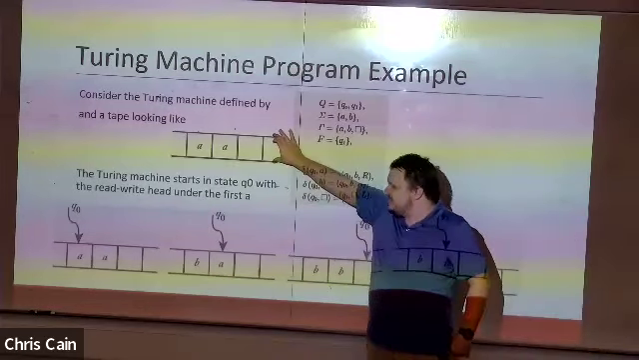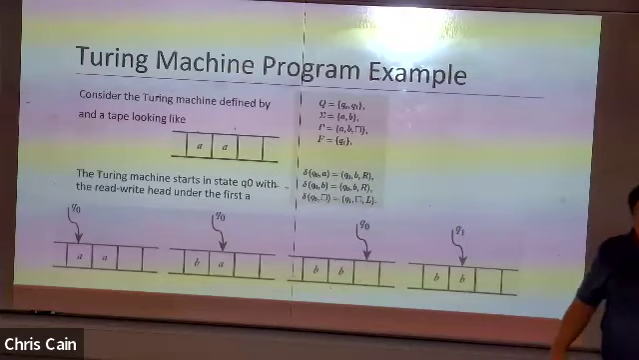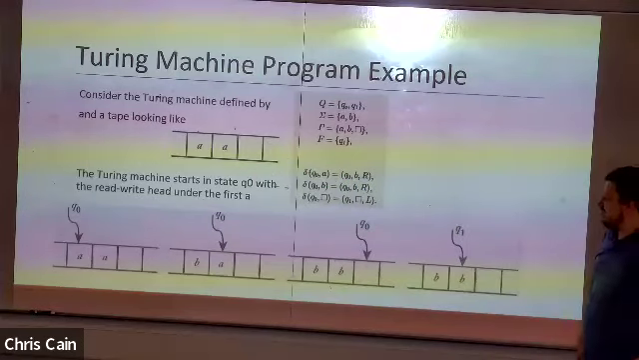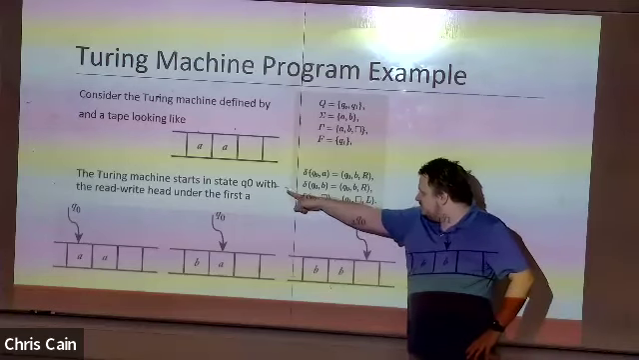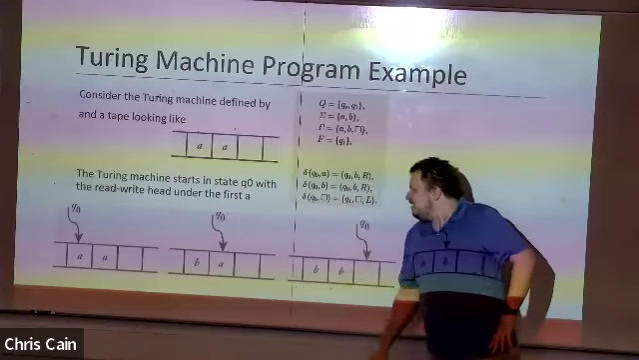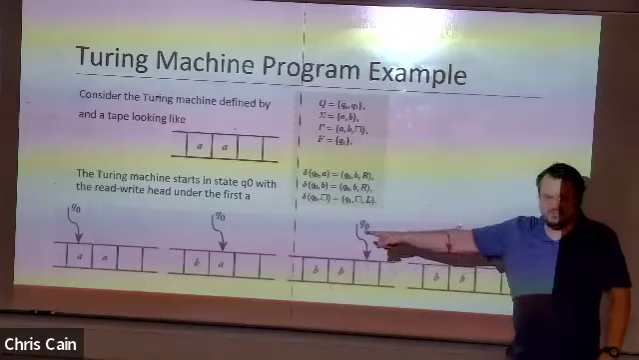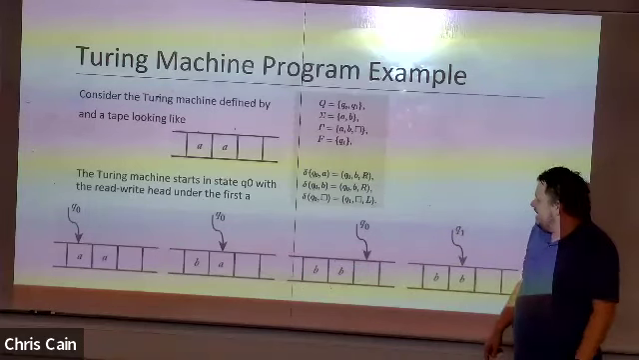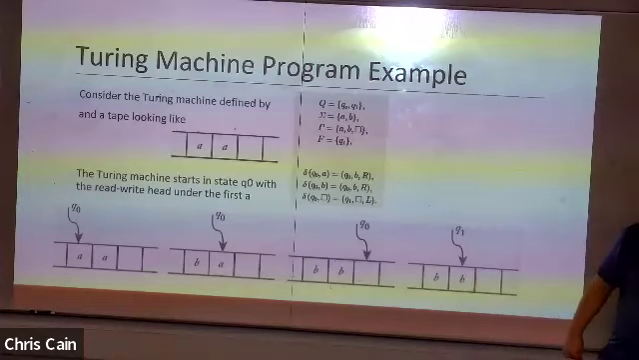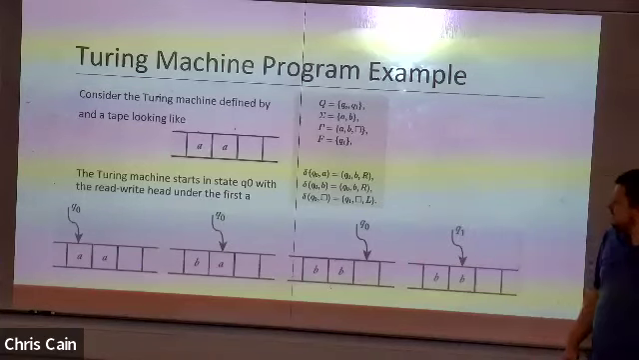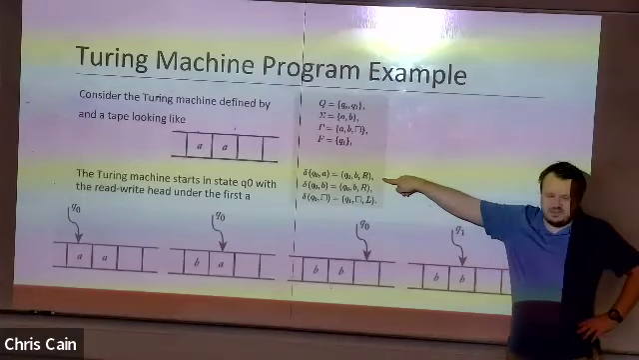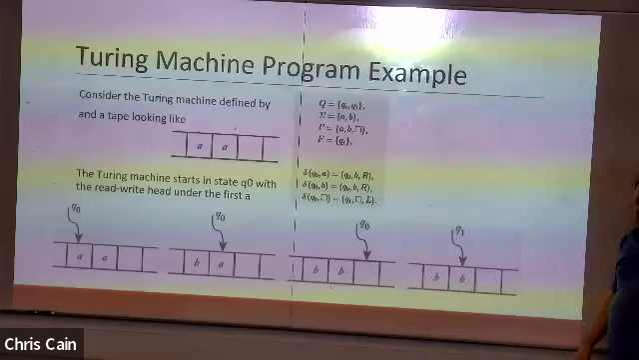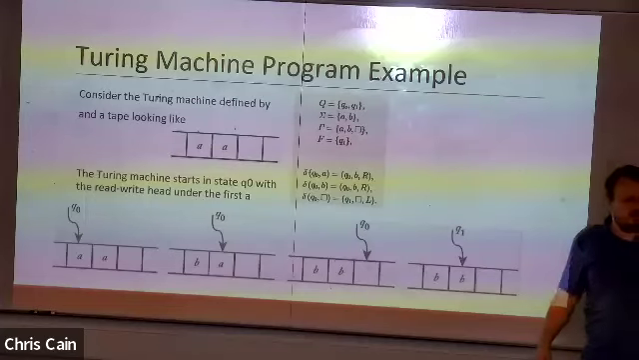We had AA on the tape prior to the start of the Turing machine program. And we note that it always starts in state Q sub-zero with the read-write head under the leftmost character. In this case, it's the A. And then from there, we just follow the associated transitions that we can make according to these rules. So if we're in state Q0 and we see an A at the current position, that tells us to stay in state Q0, write a B to the current place on the tape, and move the read-write head one space to the right.